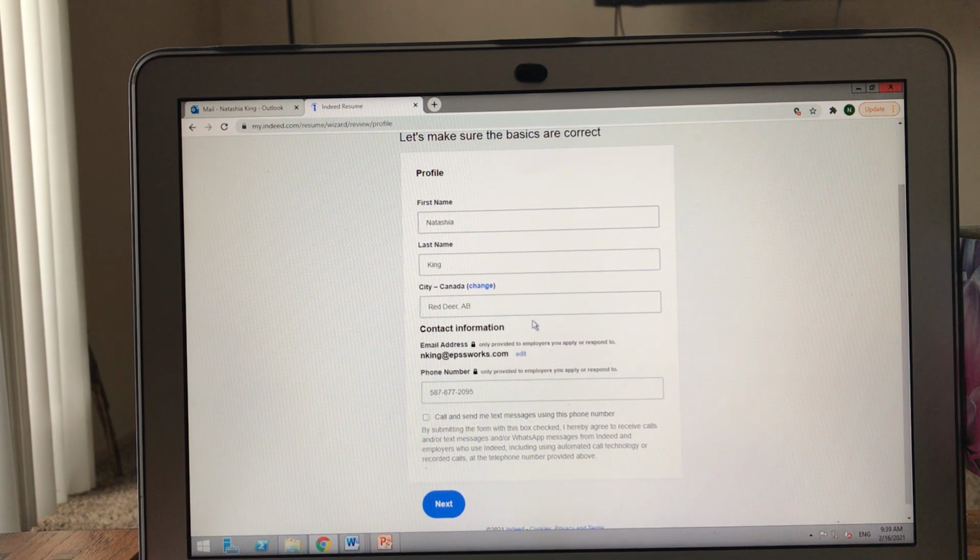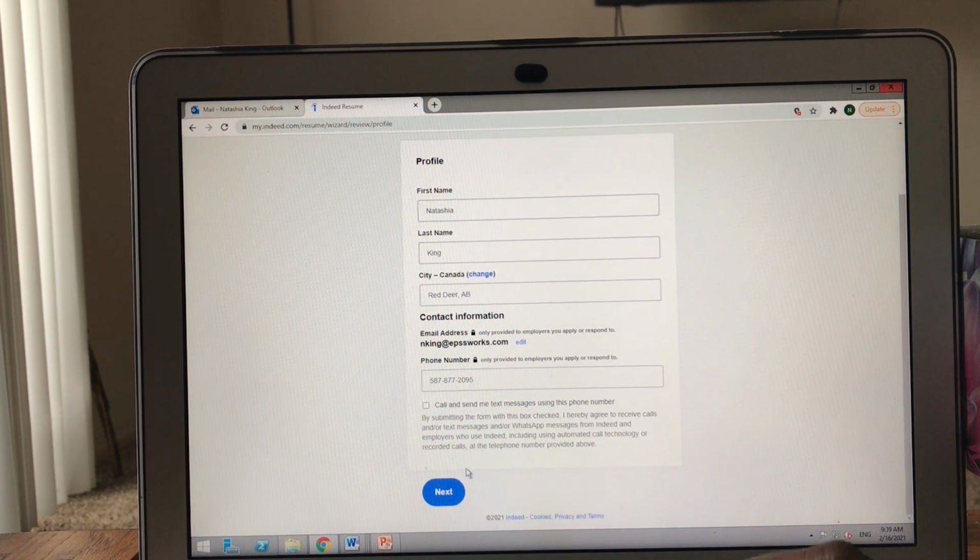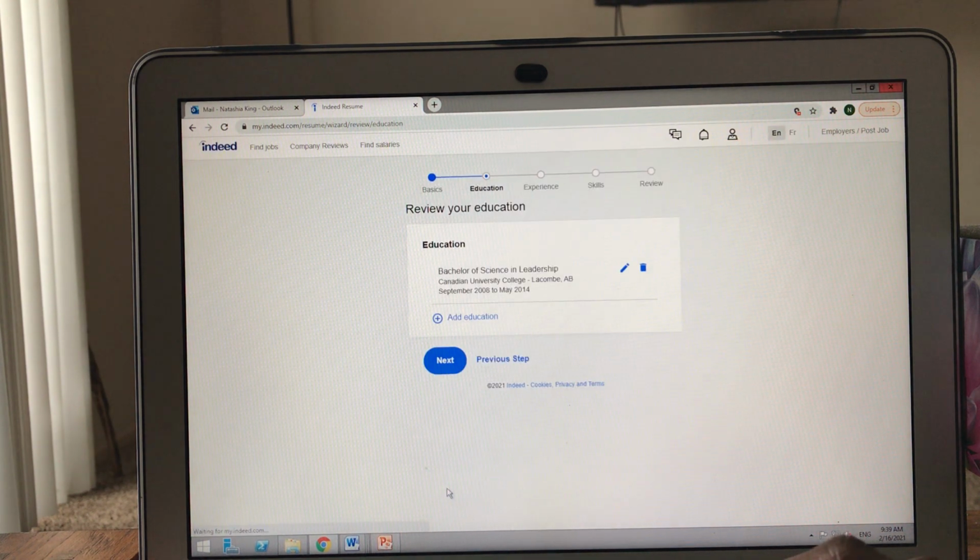So Red Deer is in. Okay. My phone number is there. And I can also choose to call and send text messages or I can also get calls and text messages from Indeed if I click this option below. I don't want to do that though, so I'm going to click next.